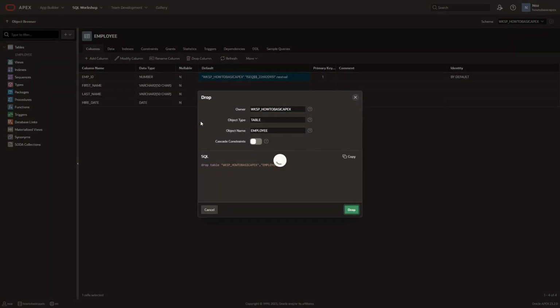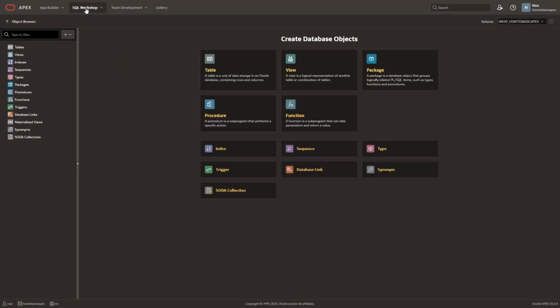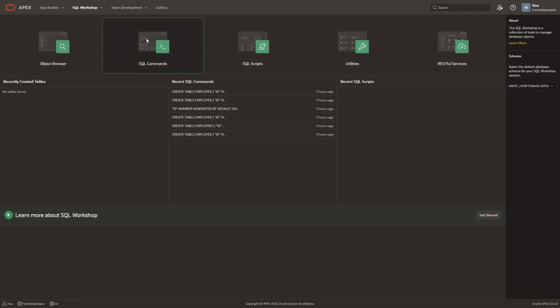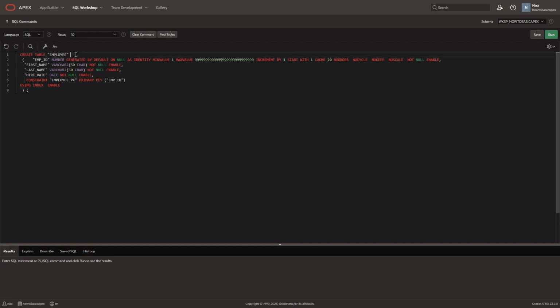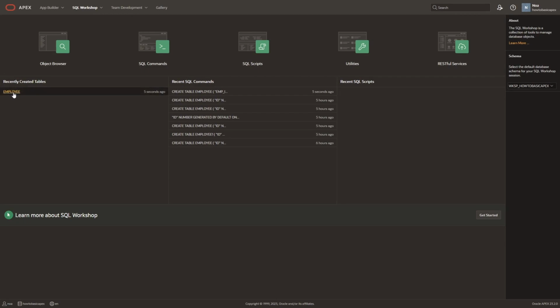To insert the code, go to SQL Workshop, SQL Command, and type in your command. Here you can see the sequence is already added to the ID. One thing to watch out for. Right now, the name is between quotation marks, which can cause problems because the system will think the name of the table is with the quotation marks. Click on Run, and in the bottom left, you will see that the table is created. To see the result, we'll go back to the SQL Workshop, and under Recently Created Tables, you'll see the table name.